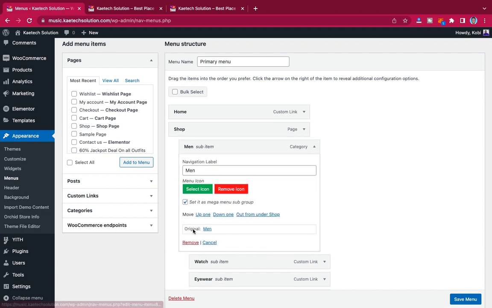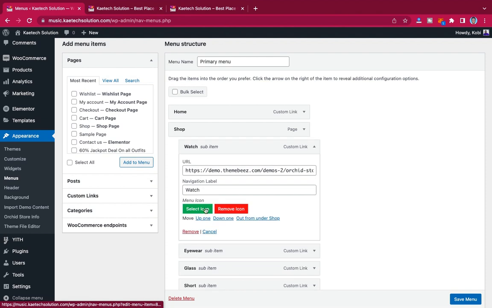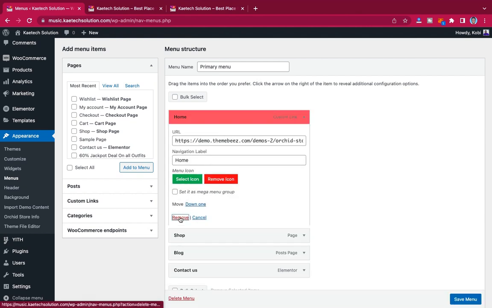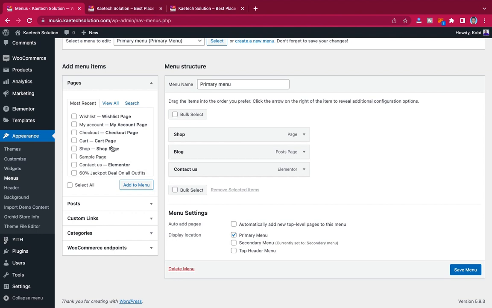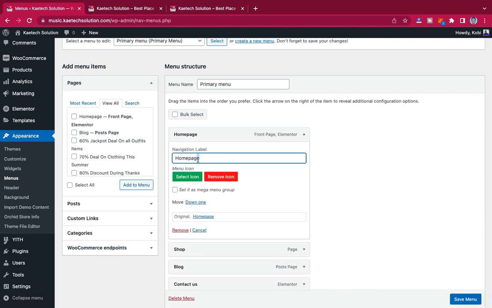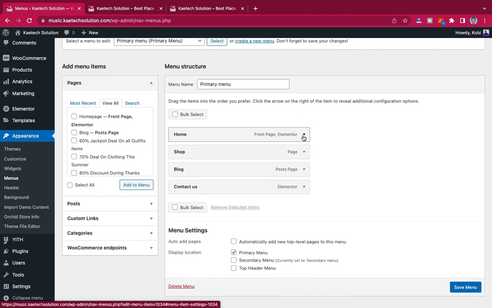So this is the shop page. Going to remove all of them. Okay, so now we have home page. It's not a home page. So what we're going to do is come over here. This is the front page, so we're going to click over here and add it to our home page. Now I'm going to just name it home, instead of home page. So we have home, we have the shop, we have blog, and then we have contact us.